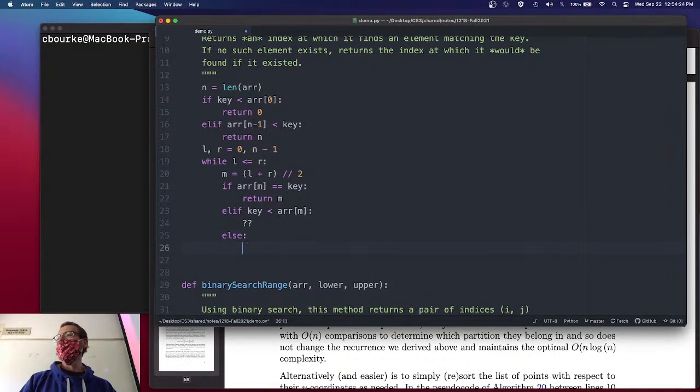Else, something, right? So this is, by the way, an else if the array of m is less than the key, but of course you don't need to write that explicitly. Why? Because that's the only other possibility, right? It's either equal, greater than, or less than, so else. Right? So this means that I need to search in the left half.